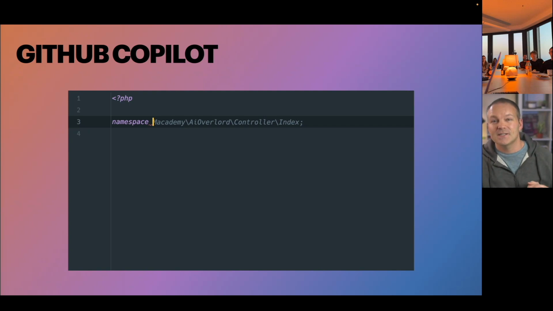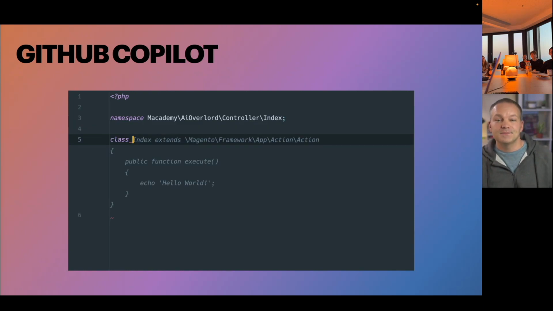Well, starting off with a simple start, you could just type namespace and it generates the namespace for you. It looks at the file system and the current file, and it knows where it's at, and it knows the context of that. And it can create a controller. So I just start typing class and it auto-completed this. So it kind of created the controller. You could see it extends app action, which is actually the deprecated method of Magento writing controllers, but we'll just go with it for now.